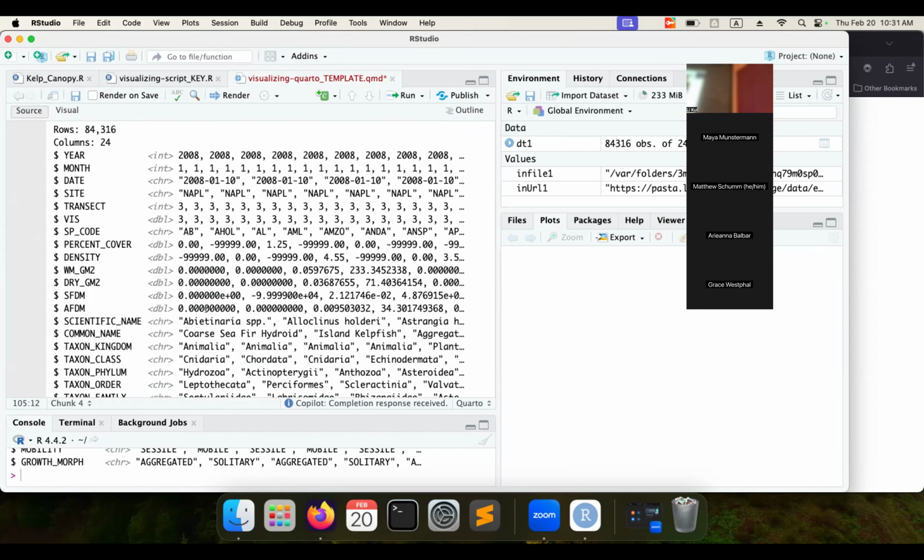So what we see is we have 84,316 observations. That is 84,316 observations of lots of different species at lots of different sites at many different time points. And we also have 24 columns, and it lists all of the columns that are actually in this data set. For example, we know that there's a column for year, and this data set starts in 2008. That's the number that it starts with. We know that there's a column called scientific name, and that's the scientific name of whatever species is being observed in that particular row.